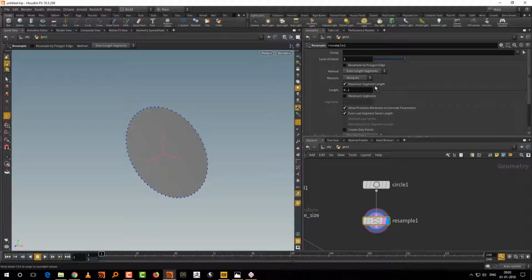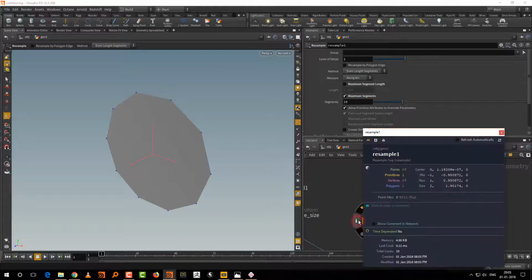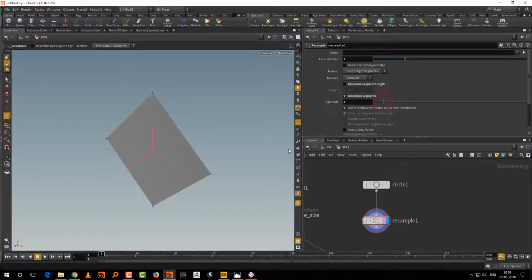One is it can increase points based on the length that you provided. The lower the length is, the more the points will increase. The other option is you can do a precise number of segments. When it says 10 segments, it's doing exactly 10 points. So if I bring this down to 4, there you go, you have a square.